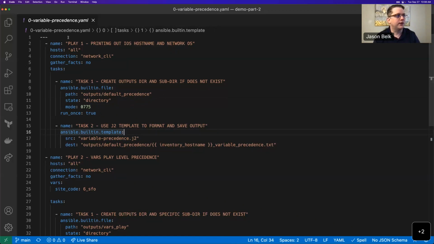So it's going to create this outputs directory, default precedence directory, basically a place for me to store my files. Then I'm going to create the files where I'm going to dump it in that directory. The name of that file is going to be the variable precedence, and it's going to be dumped into that outputs directory I just created, into the subdirectory of default precedence I just created. And then inventory_hostname is the current running device name of whatever it's running. In this case, it's going to do it 4 times. So it's going to create 4 files for each one of my devices, the 2 iOS XE and the 2 Nexus, underscore the name of the device, underscore variable precedence.txt.